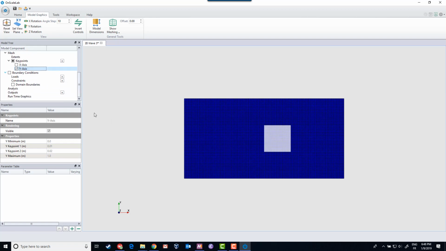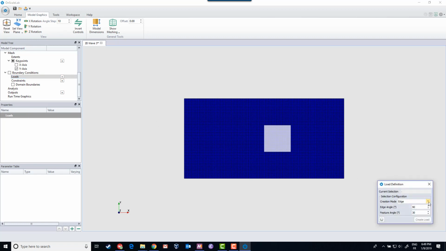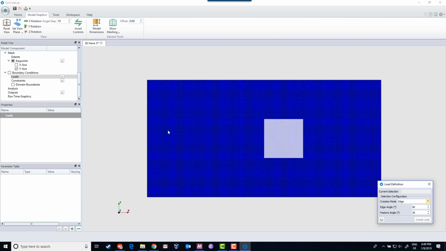So in this case, there will be only a loading, a pressure load, and on the other edges, I don't need to apply any boundary condition because there is no wall. It's just a wave propagating without any kind of reflection from the edges. So just go in the load, and here select this edge.